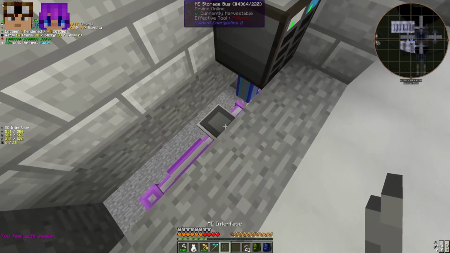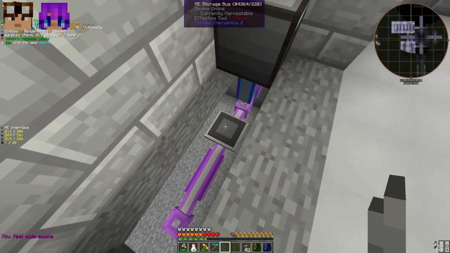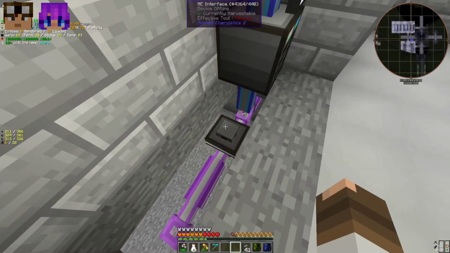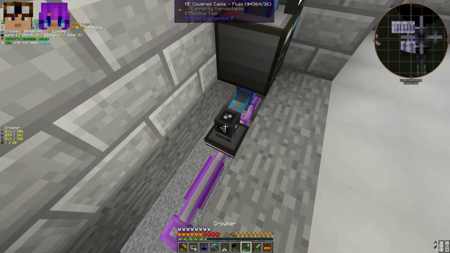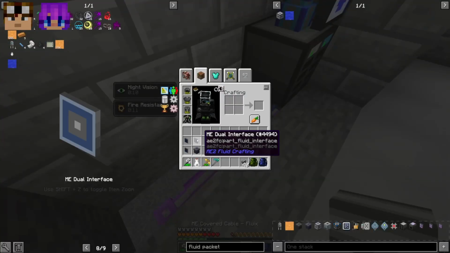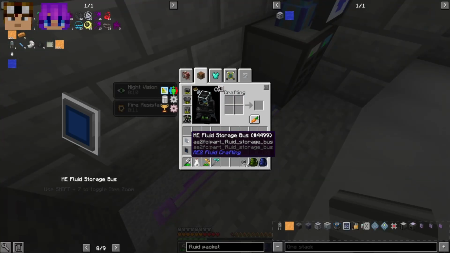In order for our subnet to receive it, you're then going to put an item interface, an ME interface, right here. And then that should be good to go. Then you hook that up with the subnet cable.